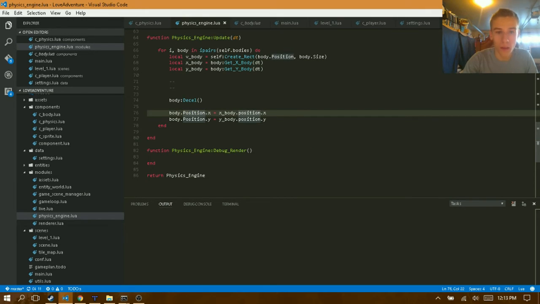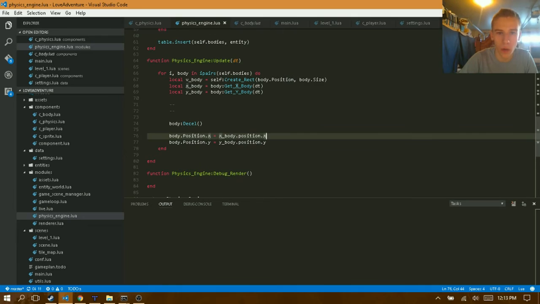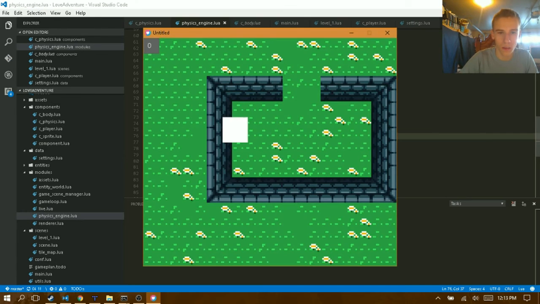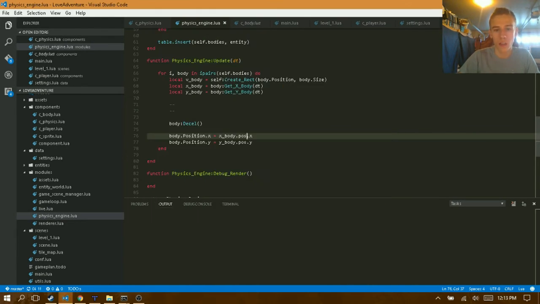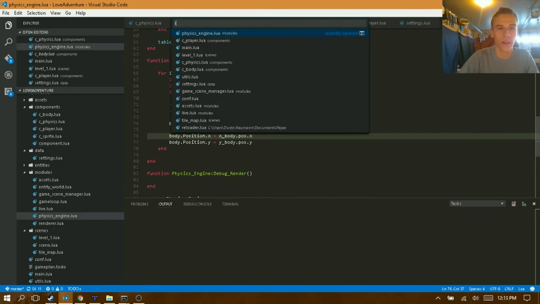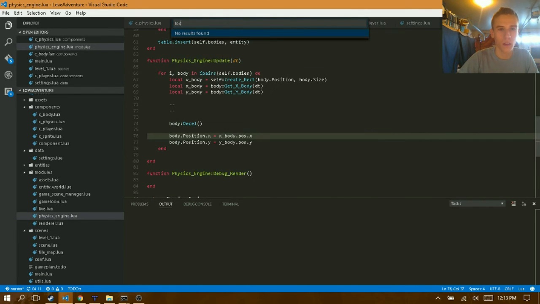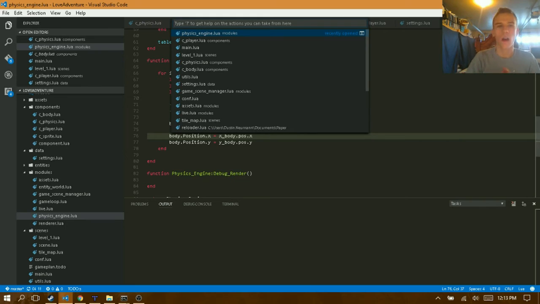Okay, so this is pose. Again, key bindings. Okay, so you can see what we're moving, and we're slowly decelerating. So we can actually increase our deceleration, or increase our friction. And we might want to make the friction according to whatever tile he's on, but that's in the future.